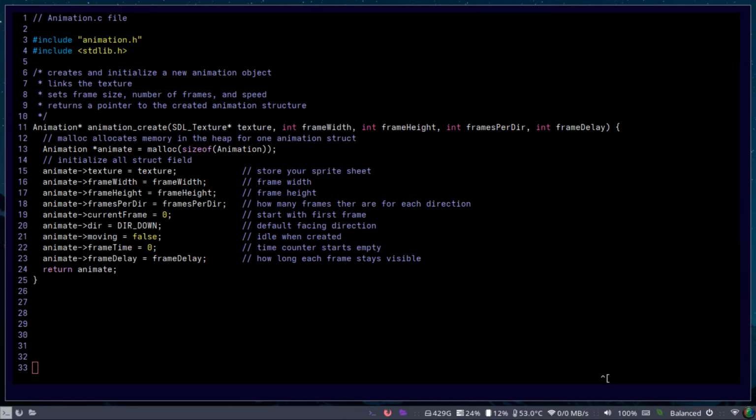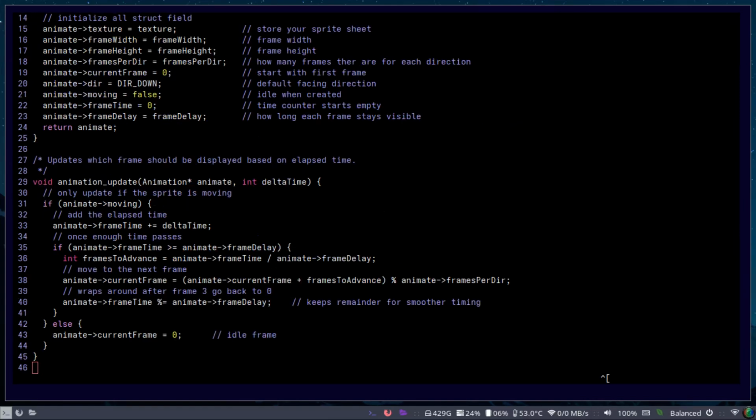And it will link the texture, set the frame size, number of frames, and speed. And it will return a pointer to the created animation structure. So in line 29 up to 45, we have the animation_update function, which means that it will update which frame should be displayed based on the elapsed time.